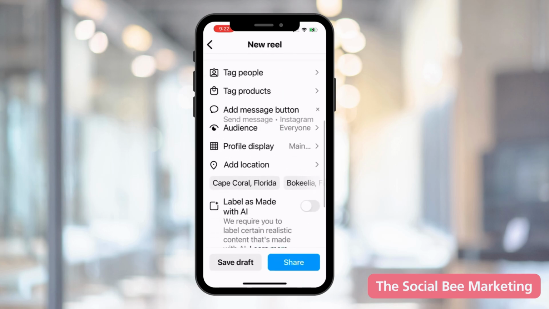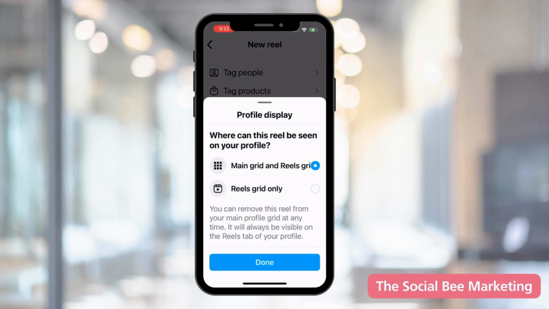You can choose whether you want this to show on your grid and on your Reels grid, or just on your Reels grid only. You might have an aesthetic going on your profile grid, and you don't want to ruin that aesthetic with a reel that doesn't quite match. So you can choose that. You can always change these after the fact too. So I'm just going to choose just on my Reels grid.